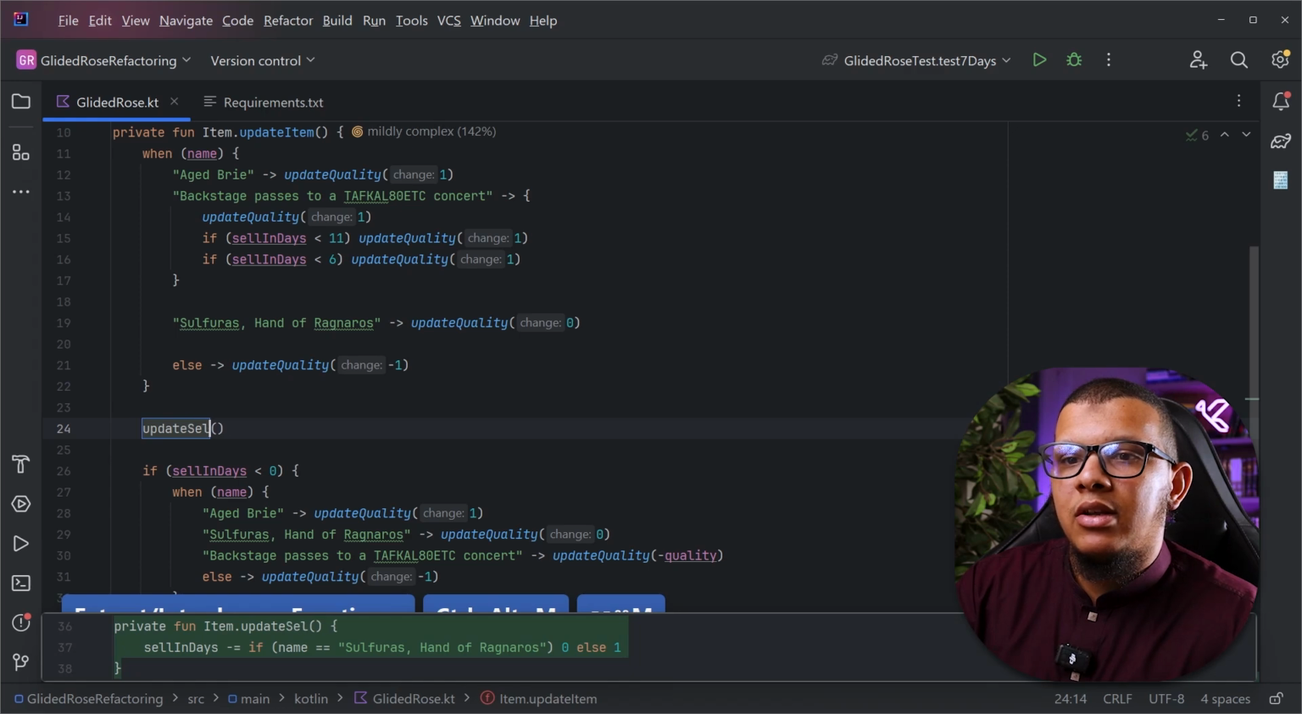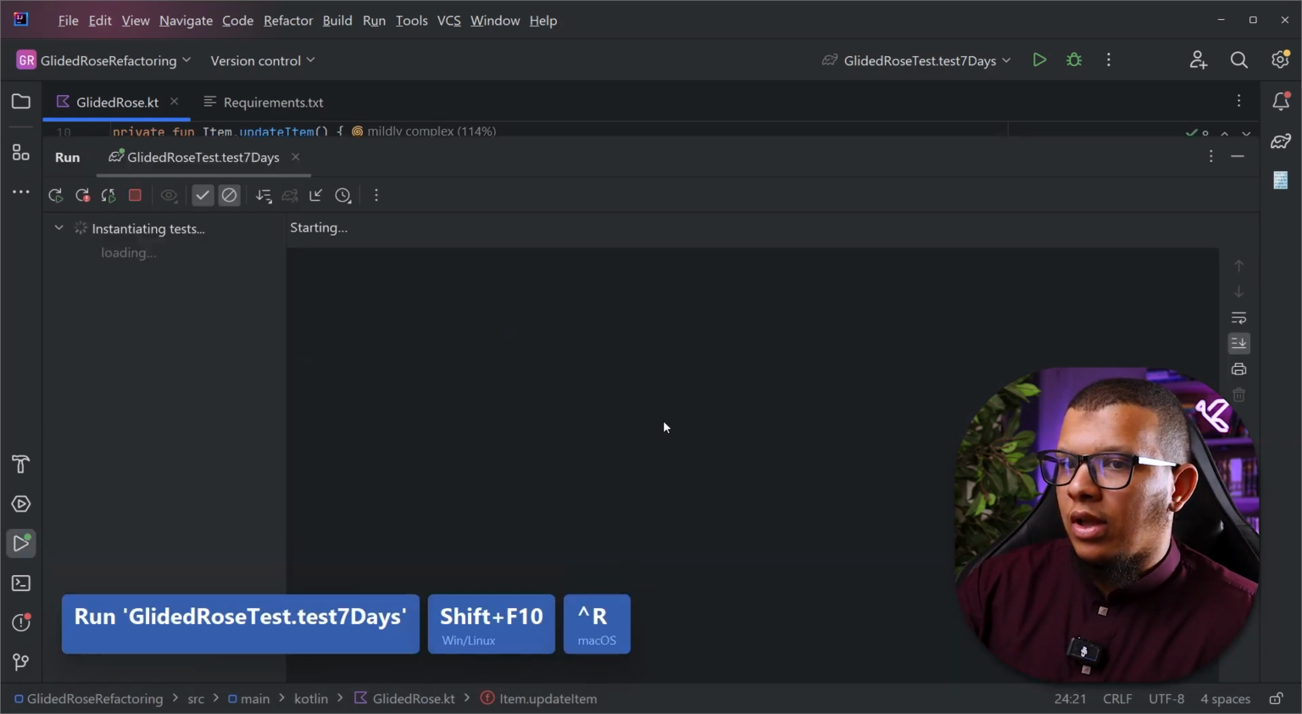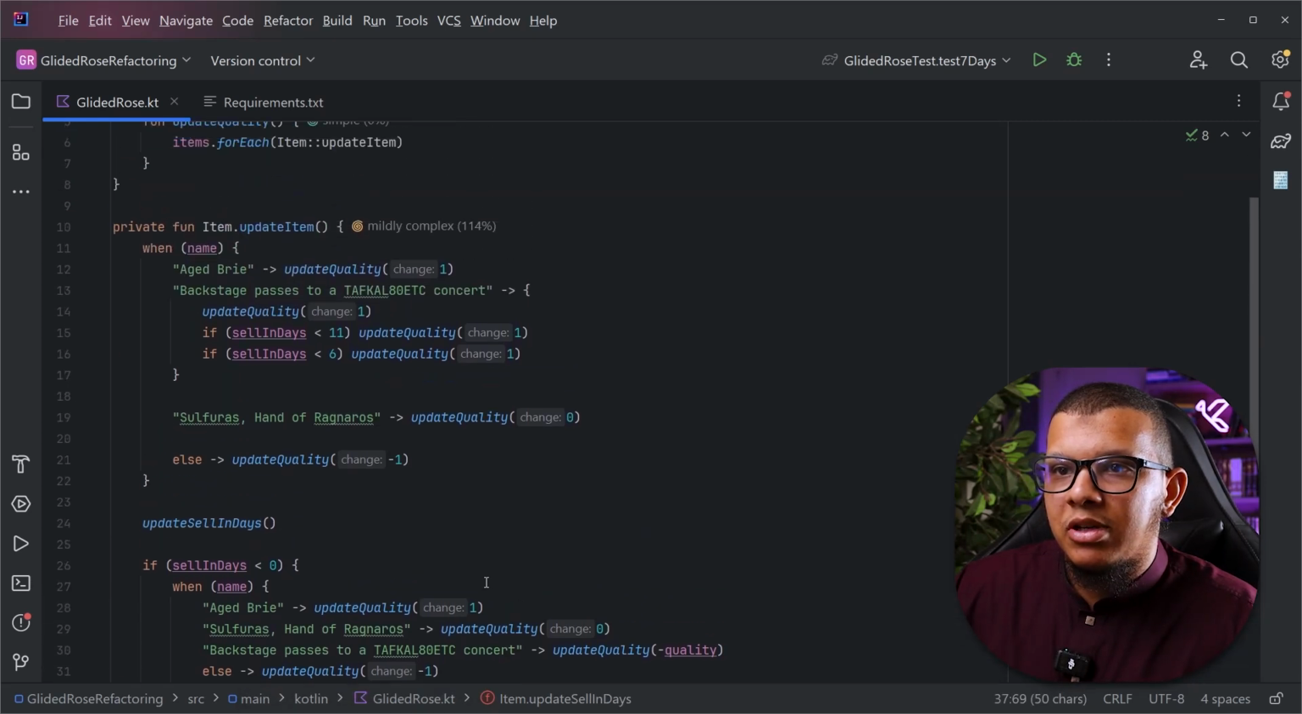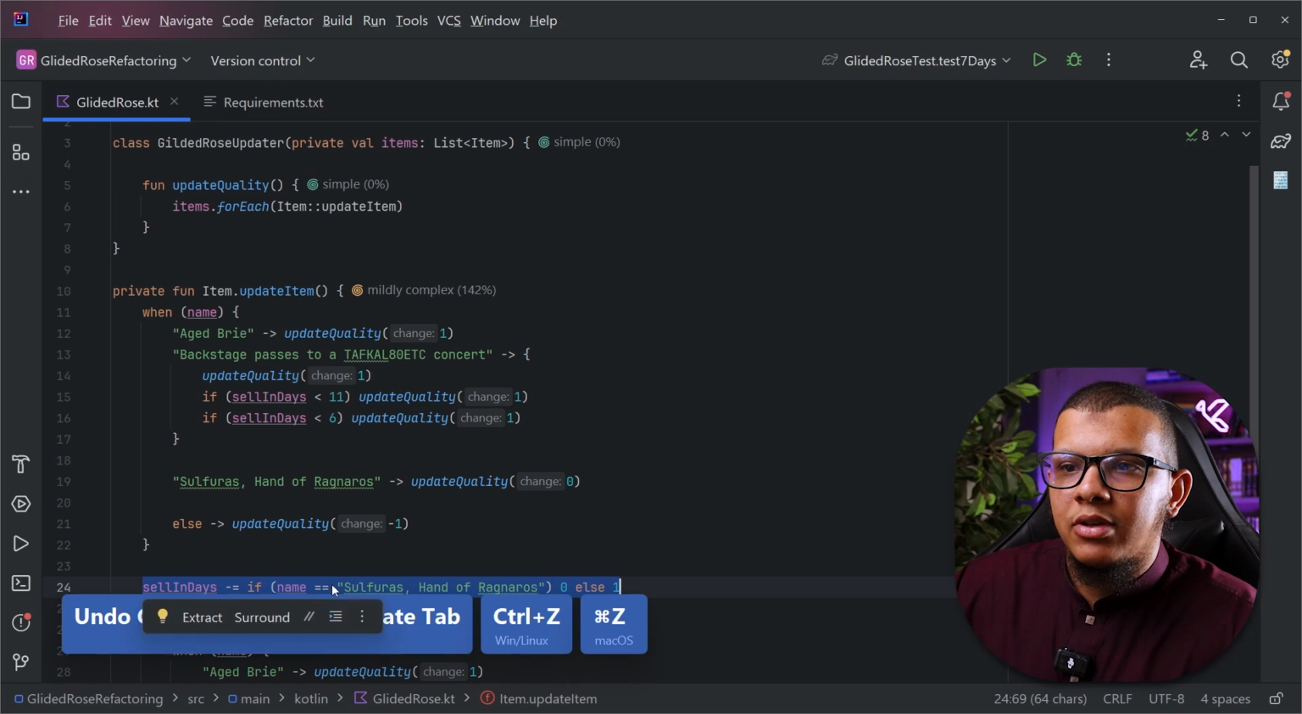Update cell in days. It should do nothing. Nice. And it doesn't reduce any complexity, even though it has an if and else, but I don't know if it was reduced or not. Let me just get it back. Yeah, it was reduced actually.